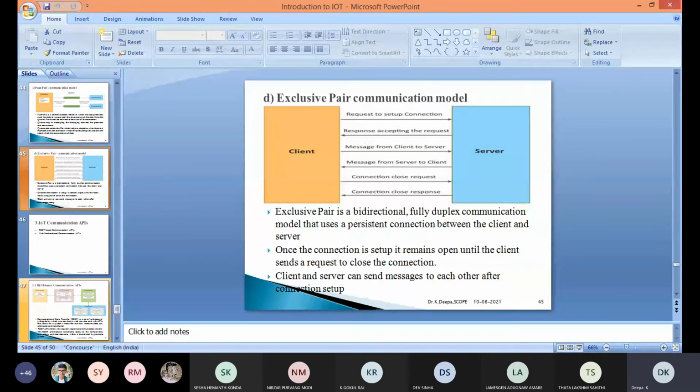The next thing is the exclusive pair communication model. This is a very efficient and very good model compared with all the others. Client and server are there. First thing is it's bi-directional. And second thing, it's a fully duplex communication model that uses a persistent connection between client and server.